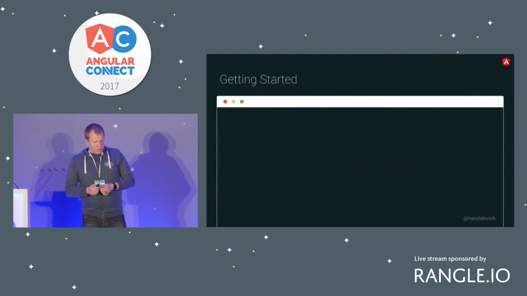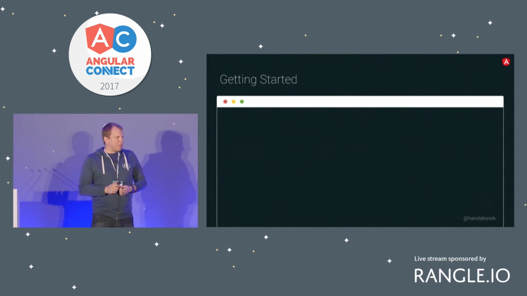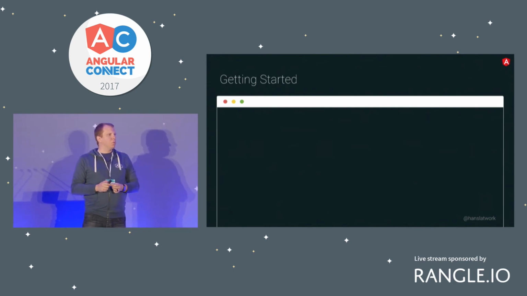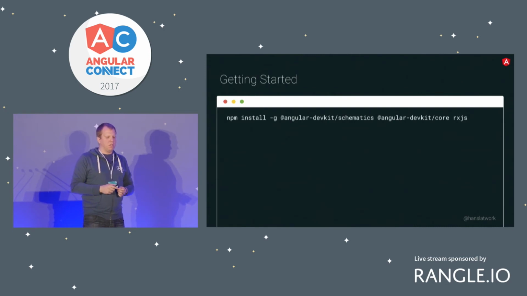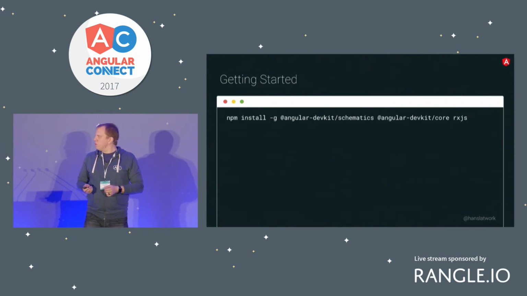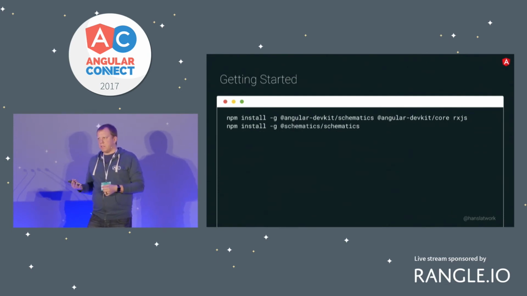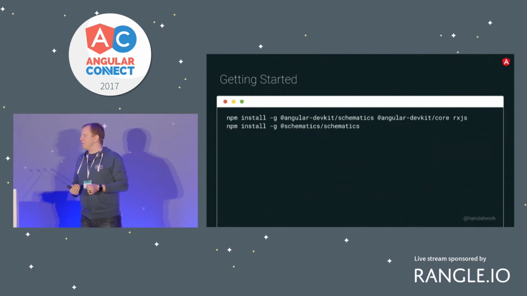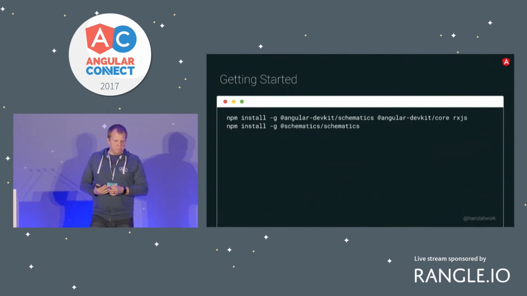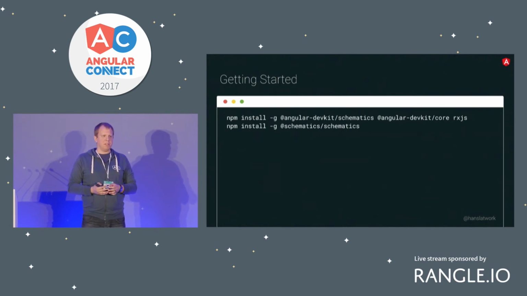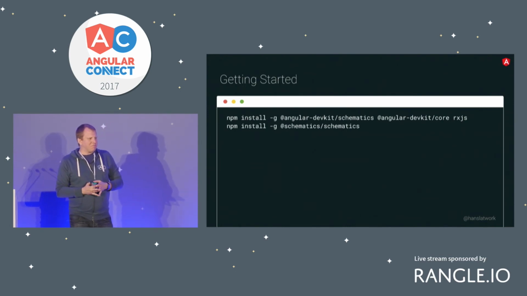How do you get started with schematics? It's simple. You have to install globally the Angular DevKit/Schematics NPM package. It depends on the DevKit core, and it depends on RxJS. And then we provide to you a schematic that helps you create schematics automatically. That's called @schematics/schematics.